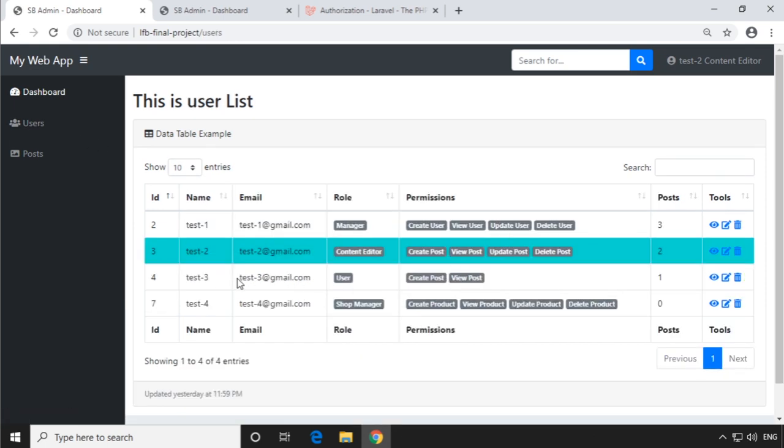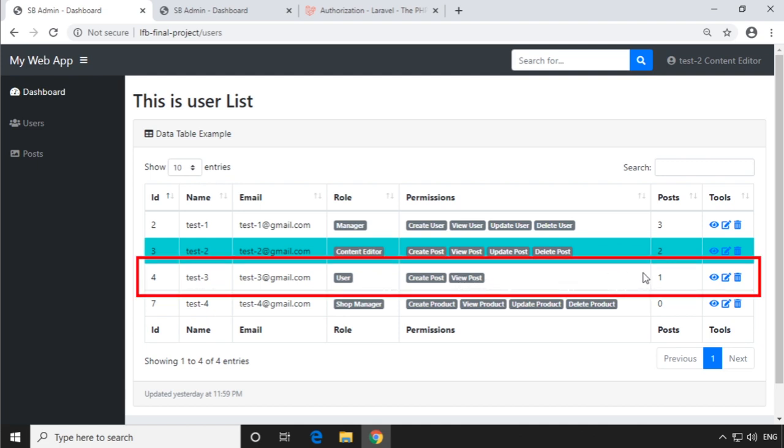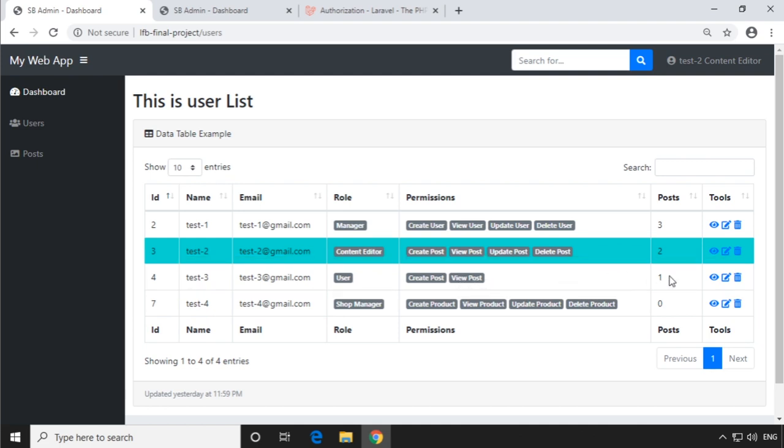What I'm trying to say is how a simple user can see. If I log in with this test 3, this is a user. This user will be able to see just the posts he created. He will not be able to see any other posts from other users, which is another functionality based on the role and permission he has.